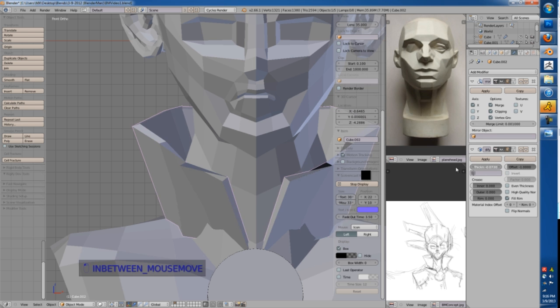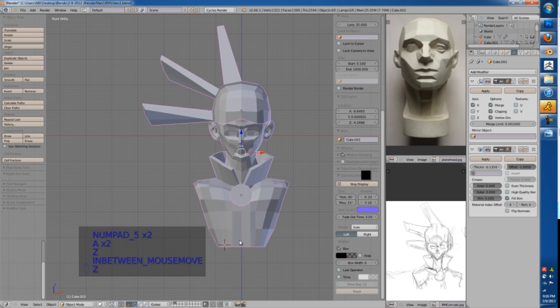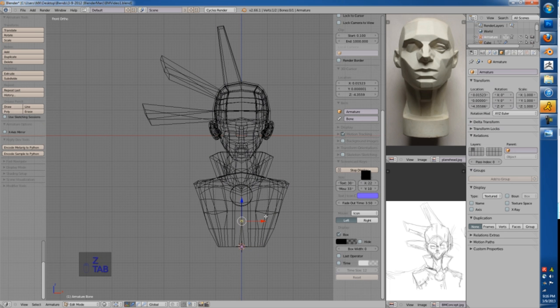So we'll add a solidify to the collar, flip the normals. Now the solidify looks right. So I add an armature. This is a little different.